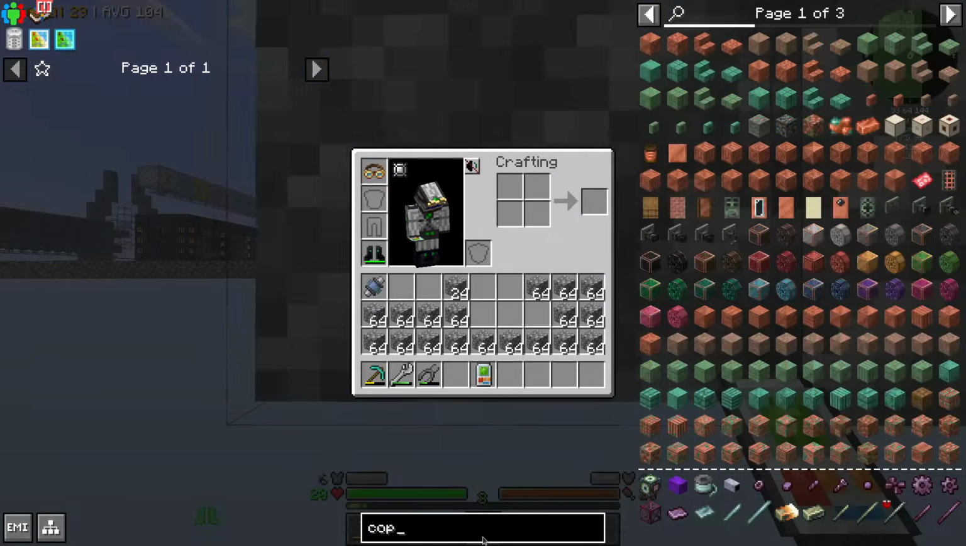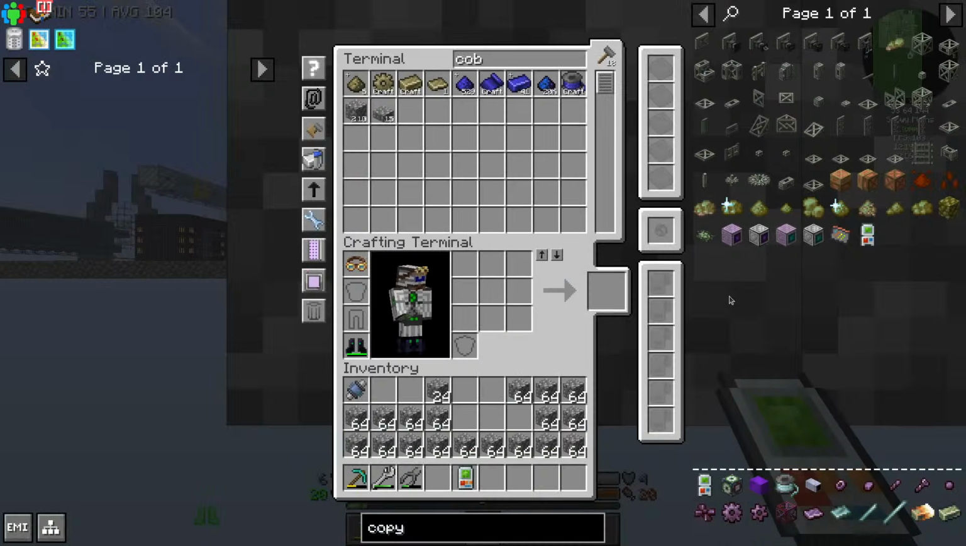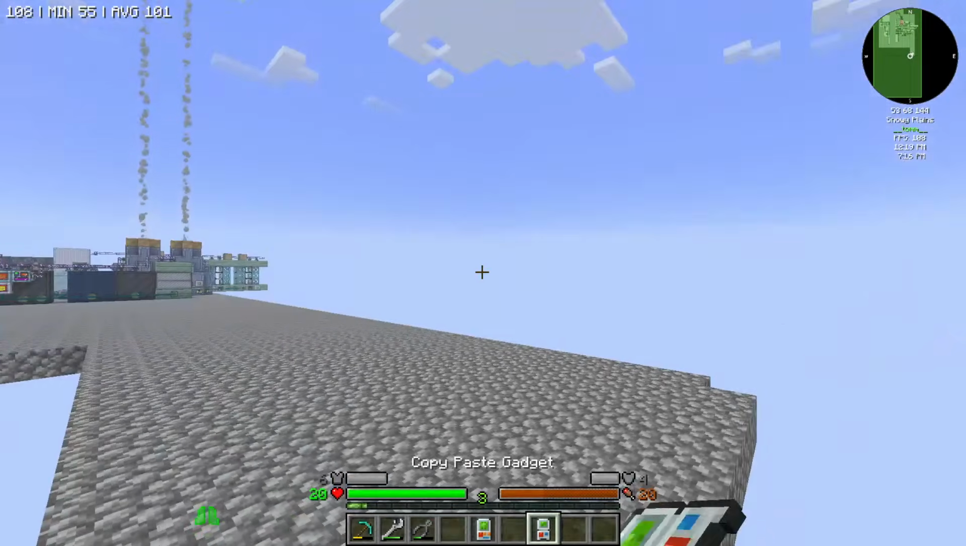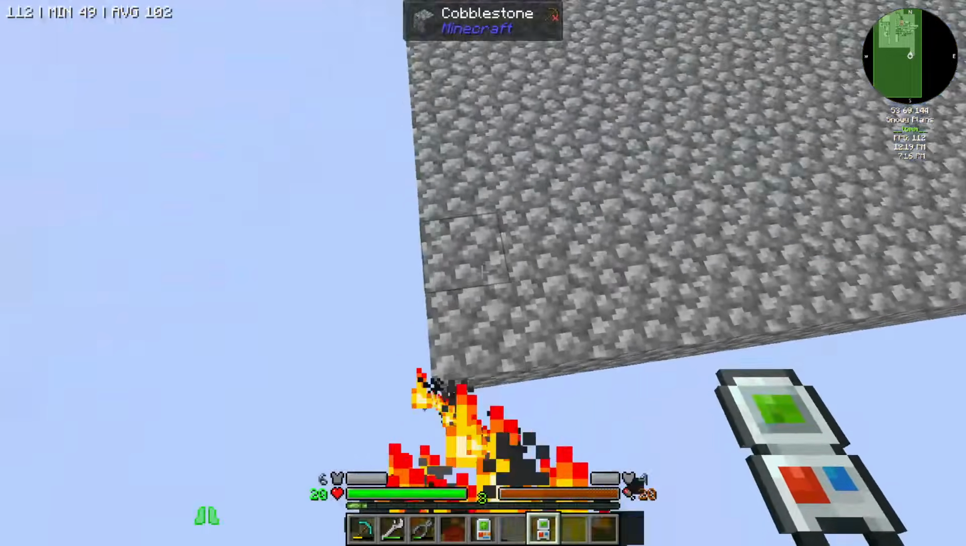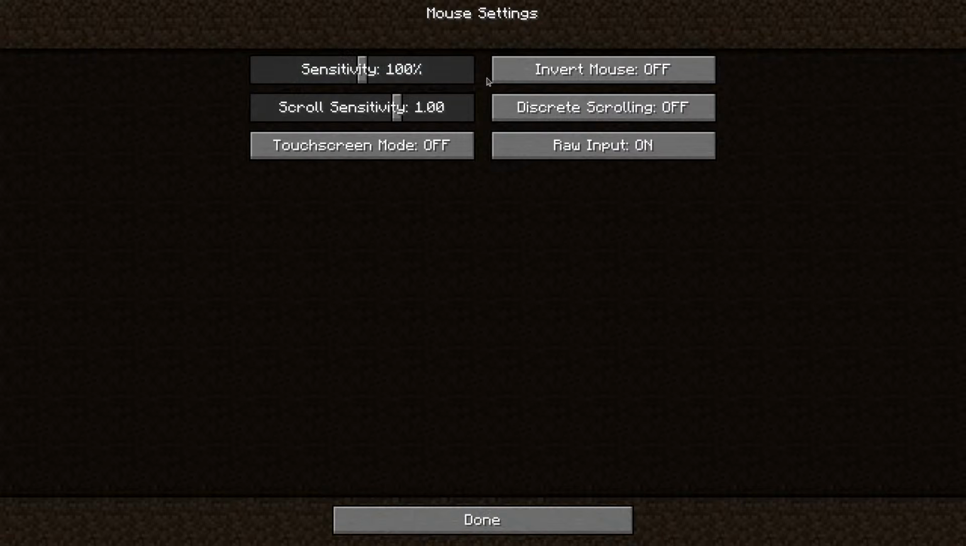Was there like a copy paste gadget? I think I would like this one more. I like this one way more. Thing is that I don't remember. Most no.